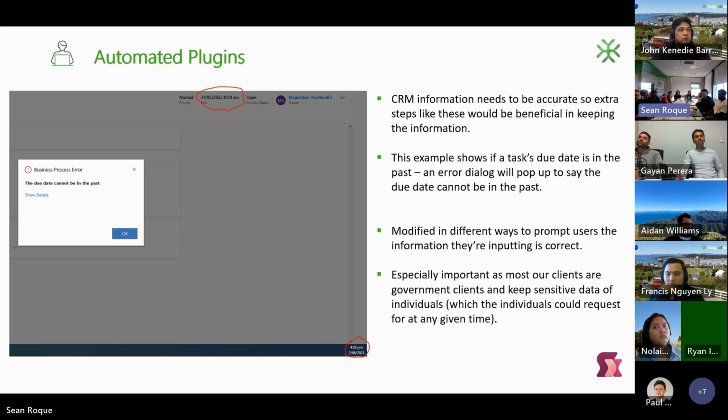They could also request this information at any given time, and it would be quite a bad look if you were providing them with wrong information about themselves. So keeping these extra steps as a plugin and giving you an error dialog if you try to do something wrong or put in the wrong information would be useful. Next slide.